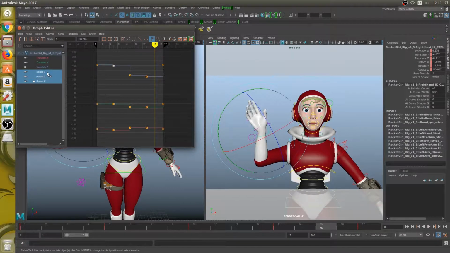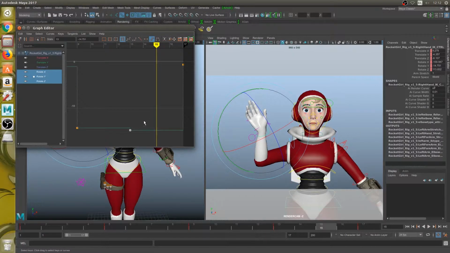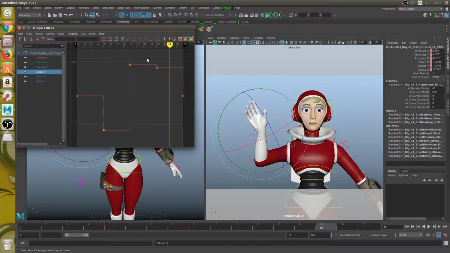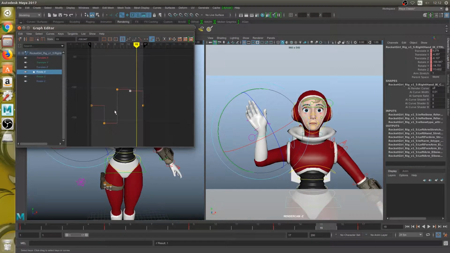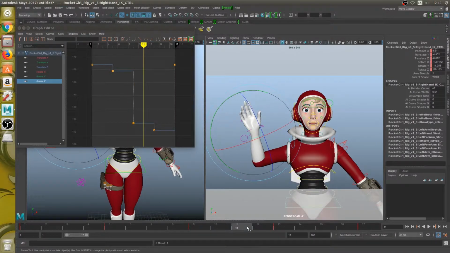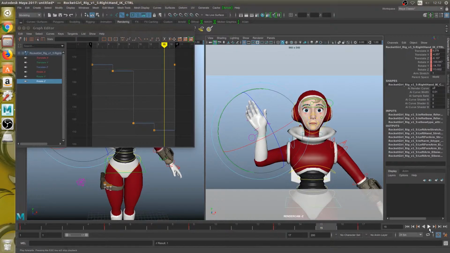I think that's good. So you see there's a fine balance between making the graph editor look good and then making sure it looks good in the actual viewport. And the viewport's always going to be the most important thing. Stuff doesn't need to be slowing in and slowing out perfectly yet. That stuff will come later when we do all these in-between positions.